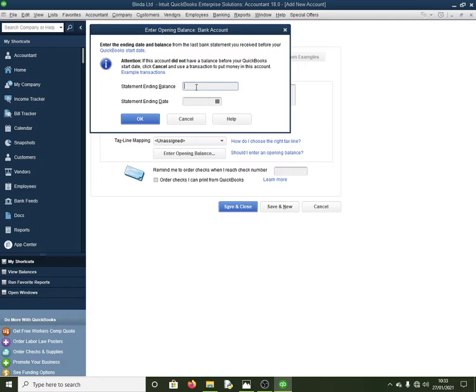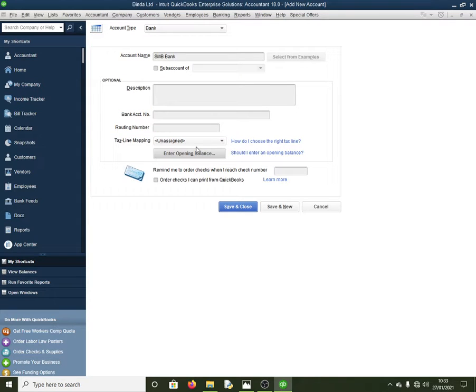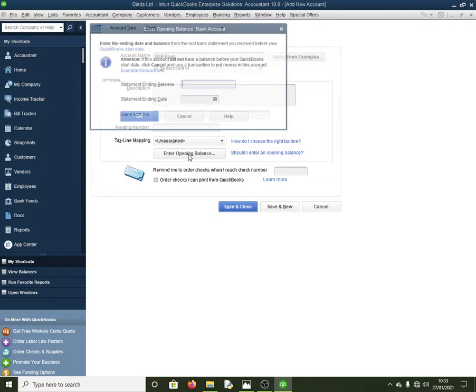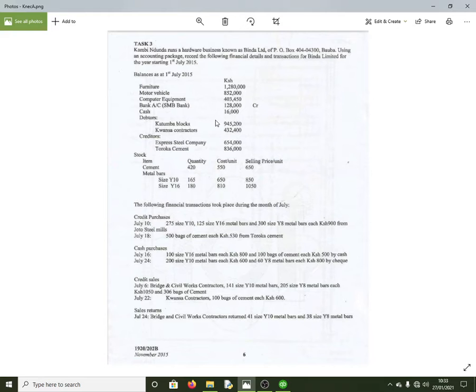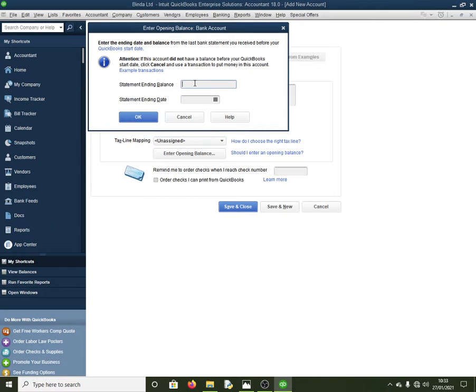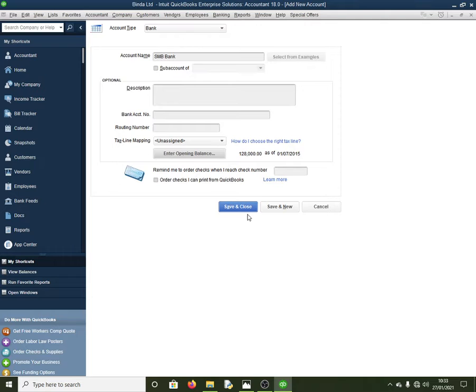Statement ending. What else? Yeah, it's supposed to be opening balance. Amount, how much? I have to check the amount. 128,000, and that is 1st July 2015. That is something that you need to confirm all the time. Save and close.